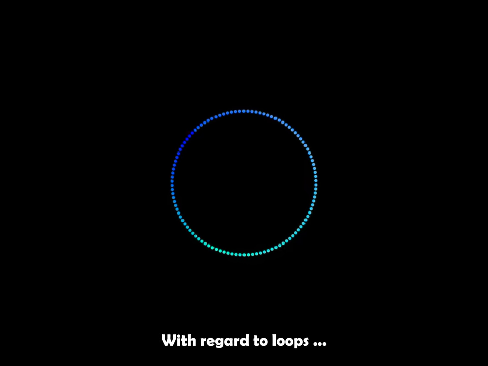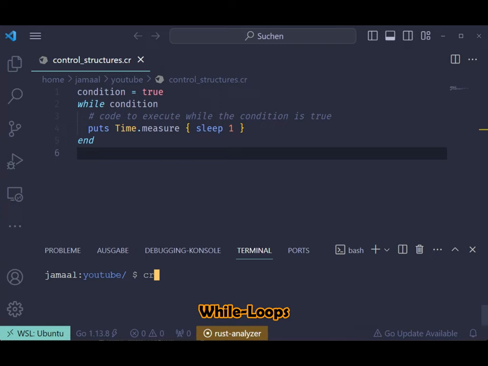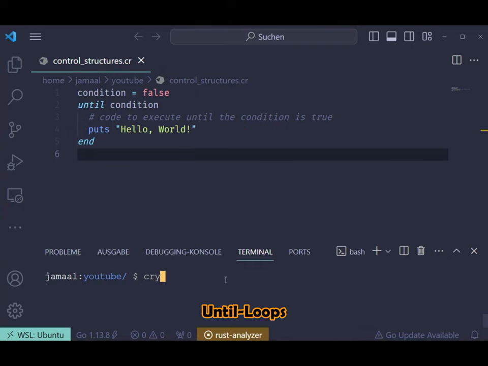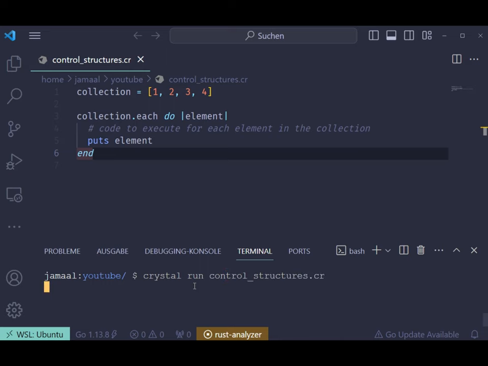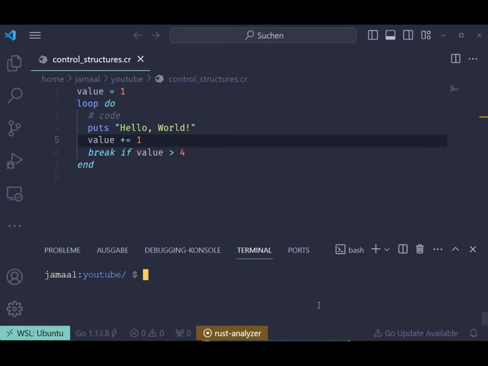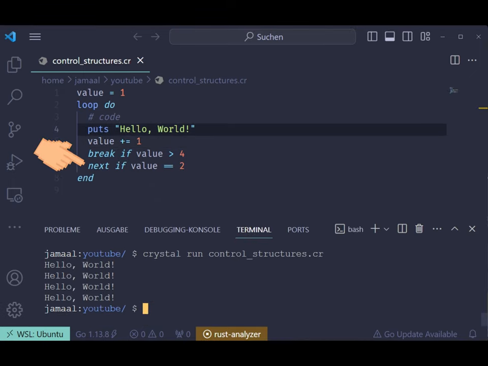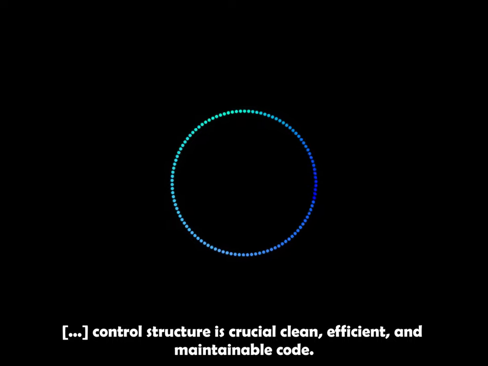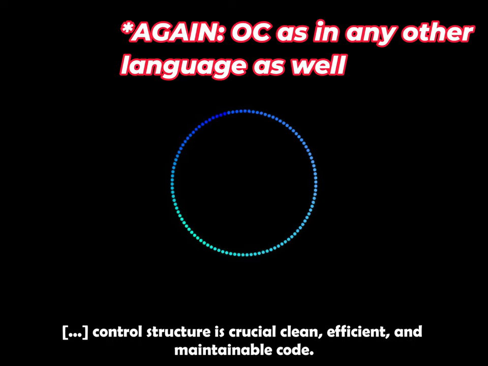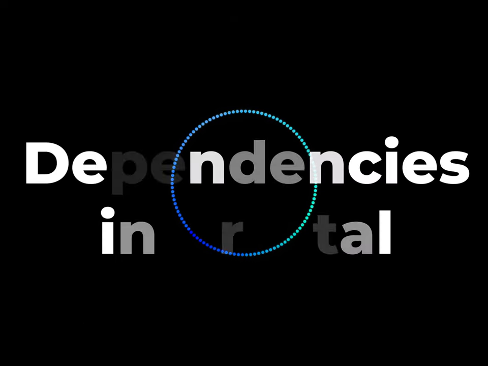With regard to loops, Crystal knows while, as well as until, or each. Apart from that, you can also break, skip iterations, and return as shown in the following. Understanding when and how to use each control structure is crucial for writing clean, efficient, and maintainable code.